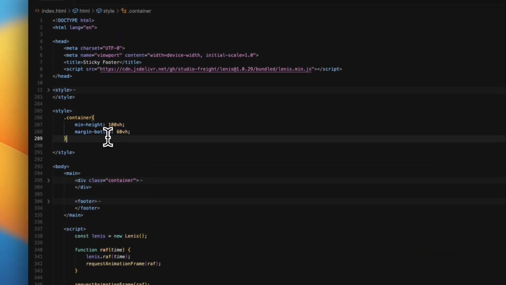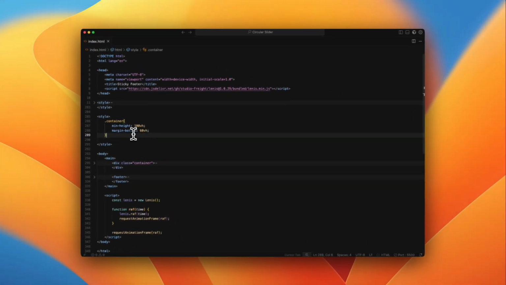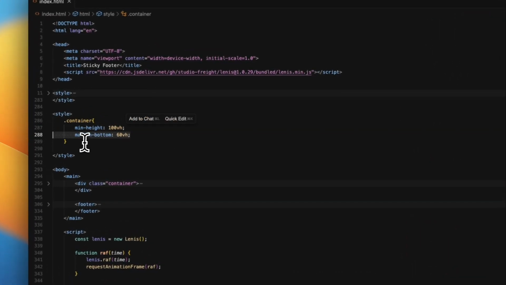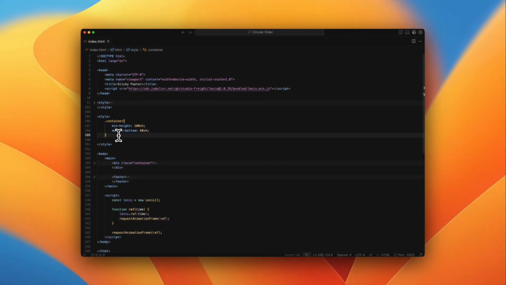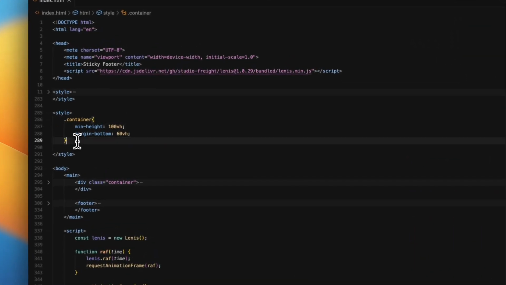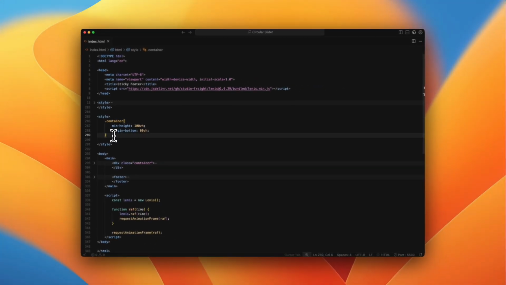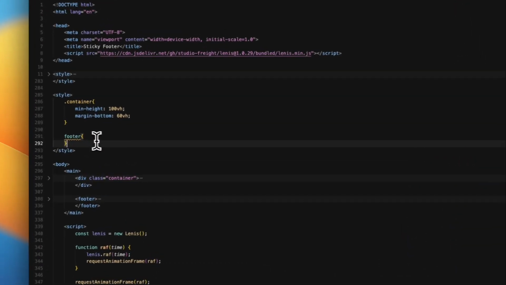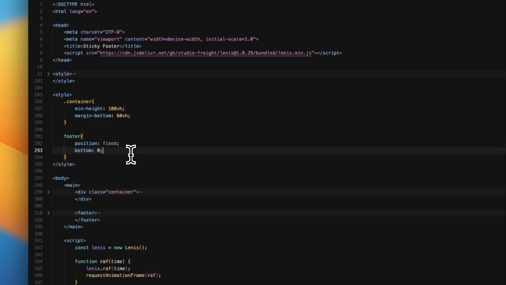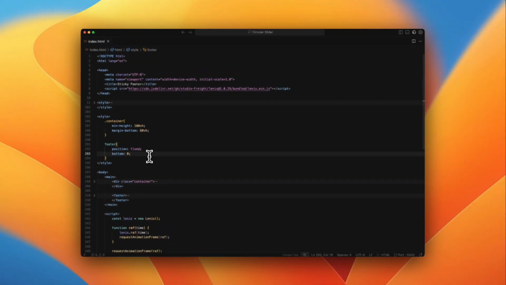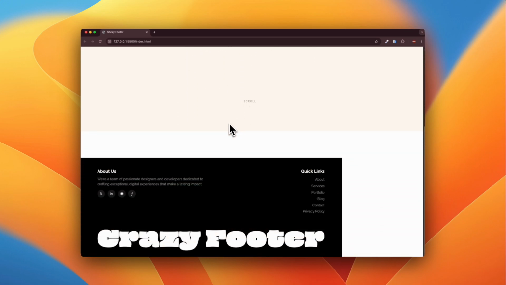Now, to get the footer sticky, we need to use position fixed. For that, we need this margin-bottom. The reason is we're going to be giving 60 viewport height to the footer. And when we place it behind, this margin would basically help the container scroll to that specific portion, which you'll just see in a bit. So here you have the footer, you give it position fixed, bottom 0, save. And now you can see that it already looks pretty good.